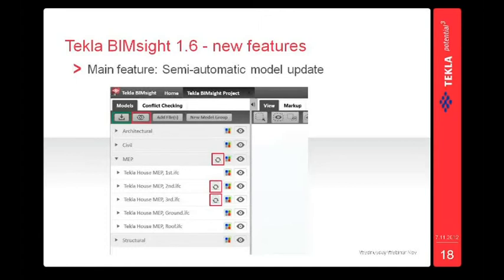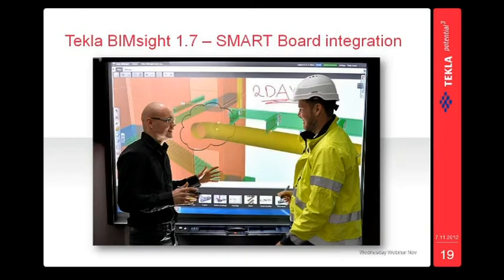Okay, so this great new feature is available in Tekla BIM Sight 1.6. If you haven't already tested it, please go to TeklaBIMSight.com and you can download the latest version there for free. And now I'm going to hand over to Karolina, and she will tell us about Tekla BIM Sight 1.7.